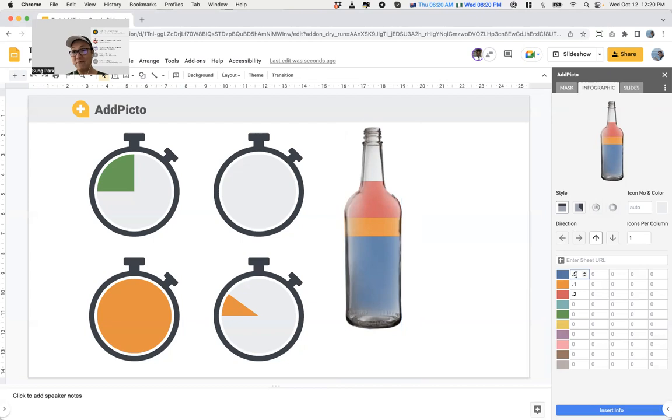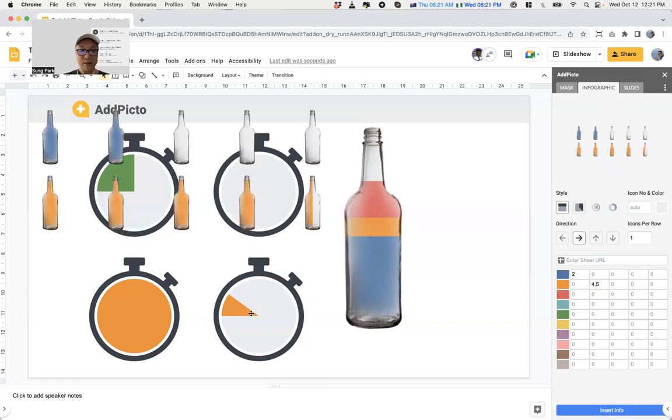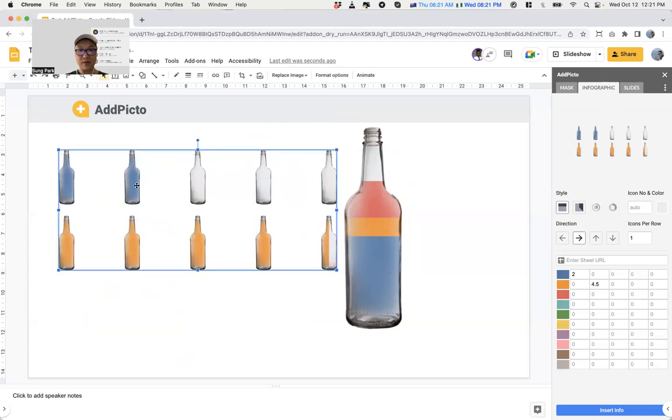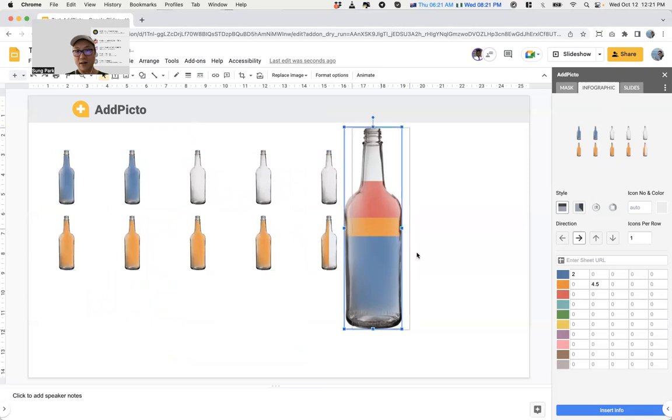Let's say you wanted to have more than that. Let's say I'm going to get rid of all of this for now. I'm going to have the direction pointing right. And then let's say for the blue, I want 2. And for the orange, I want 4.5. And I'm going to then insert. And what you will see is now, I'm just going to get rid of some of this stuff so that we can see this better. I'm going to delete that. I'm going to put this over here. I'm going to put this over here.